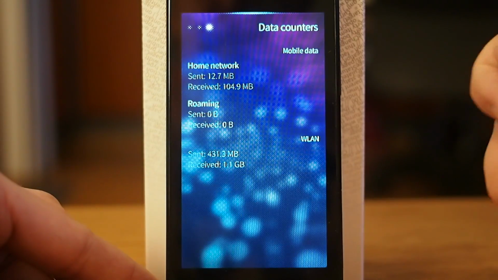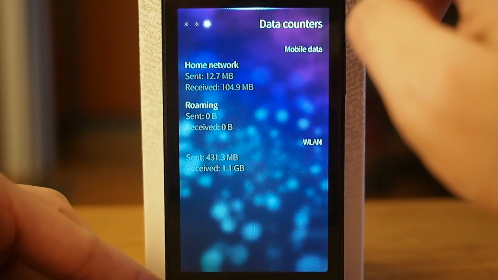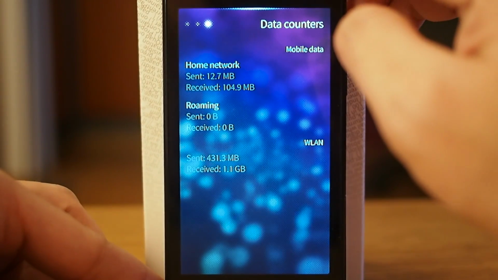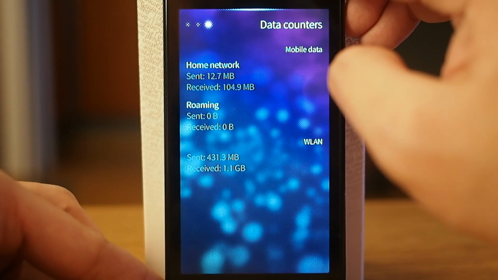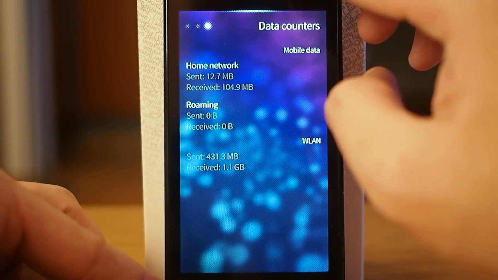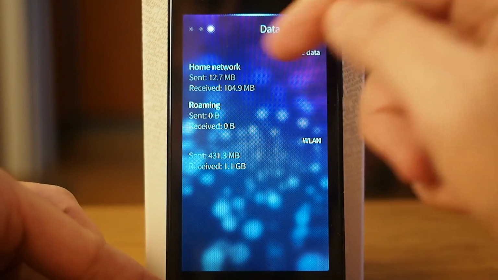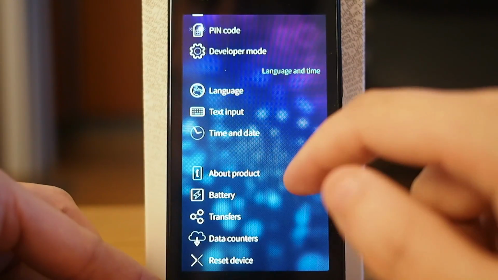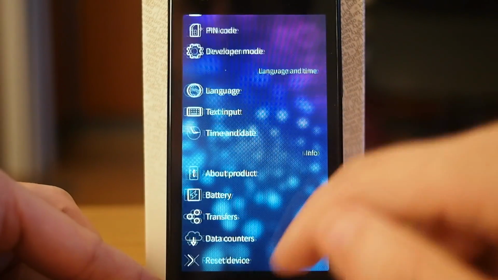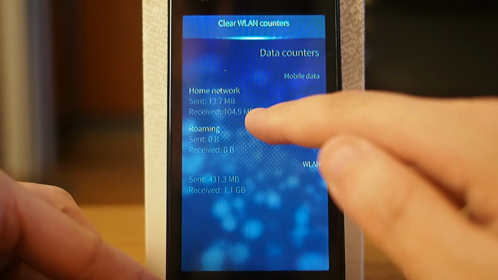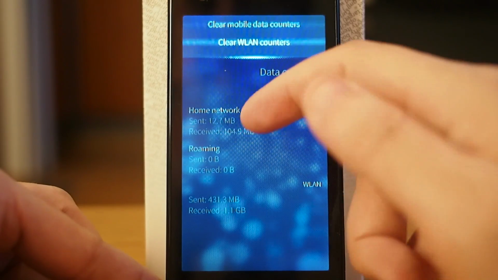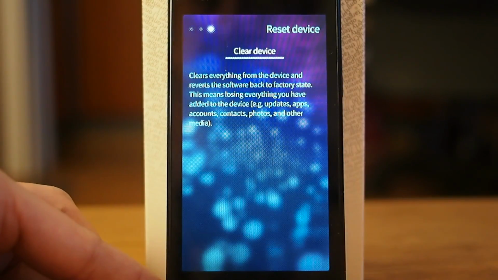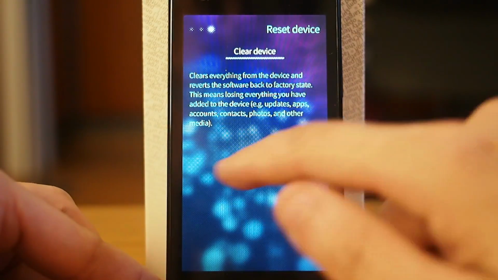And data counters, how much I have used my data. I have used mostly the wireless connection, received 1.1 gigabytes, and used only a little bit of mobile data, 100 megabytes. In this window I can also clear these counters. And also I can reset the whole device.